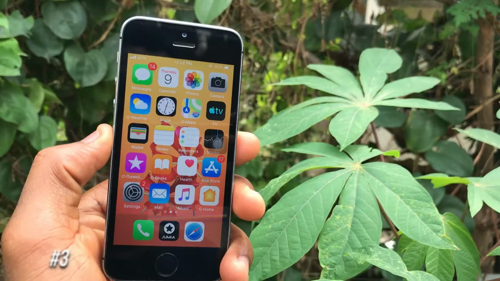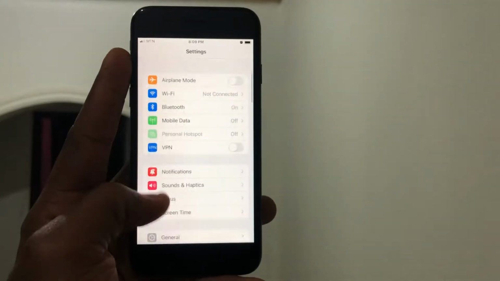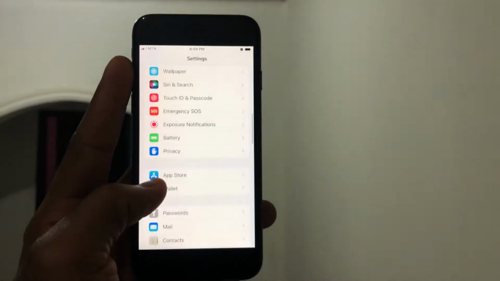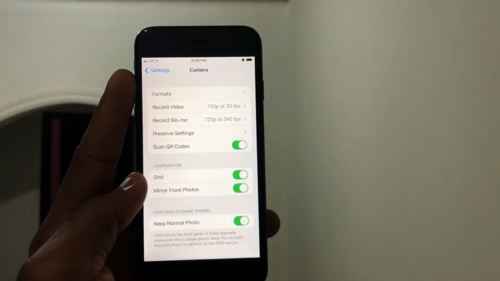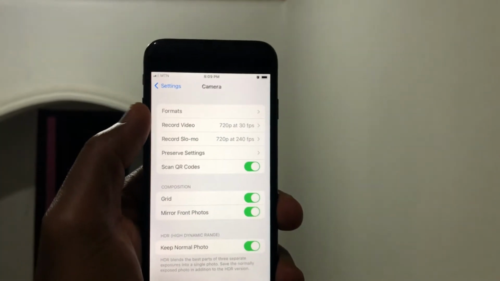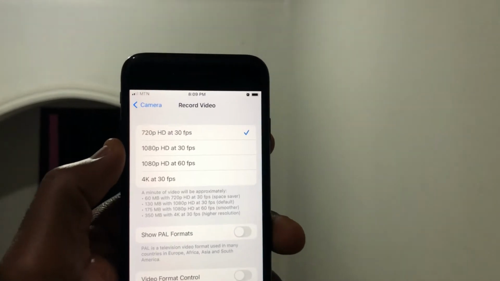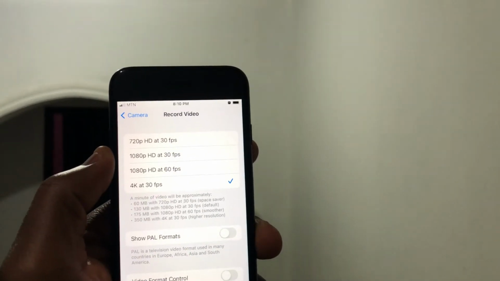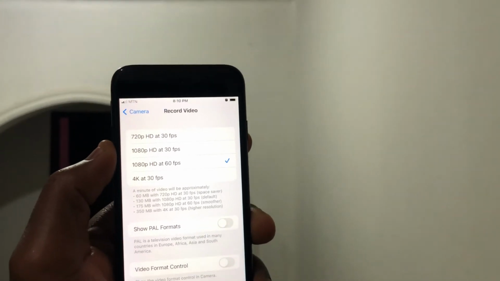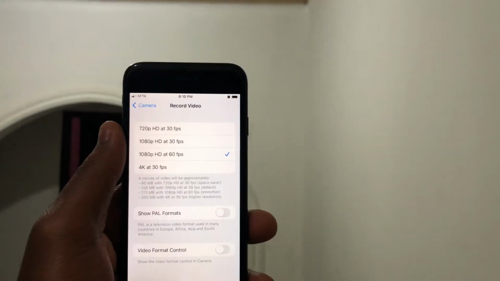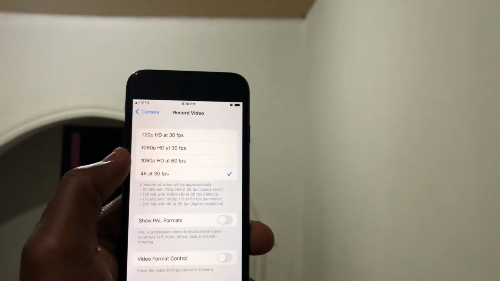Moving on, the next tip will help you take high quality videos and pictures on your old iPhone. To enable this, open settings, then you scroll down to camera. Then over here you select record video. So there are a lot of options here you can choose from, but to get the best results out of the camera on your device, you choose from 720p to 1080p at 30 or 60 frames per second, or you can choose 4K if your device supports it.